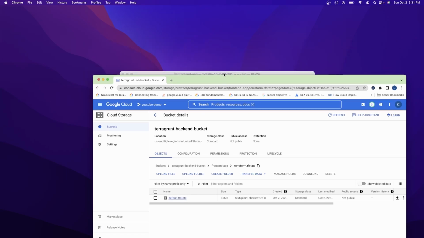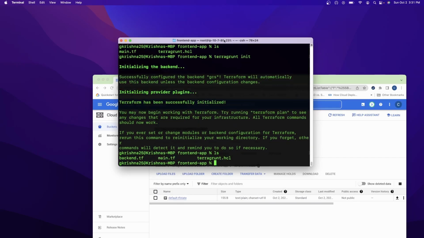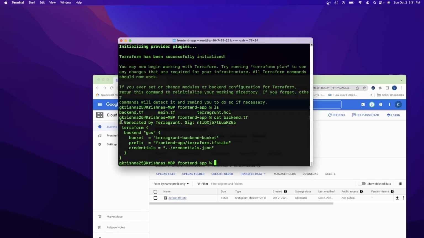If I show you what is happening in that folder, let's do frontend app, and you see here a backend.tf got created. If I open backend.tf, it says it is generated by Terragrunt. Whatever we gave as parameters that we wanted copied to all the modules along with the change, this is what we made a dynamic parameter in the root Terragrunt file. This will be substituted, and this is what has to be changed in all the modules.